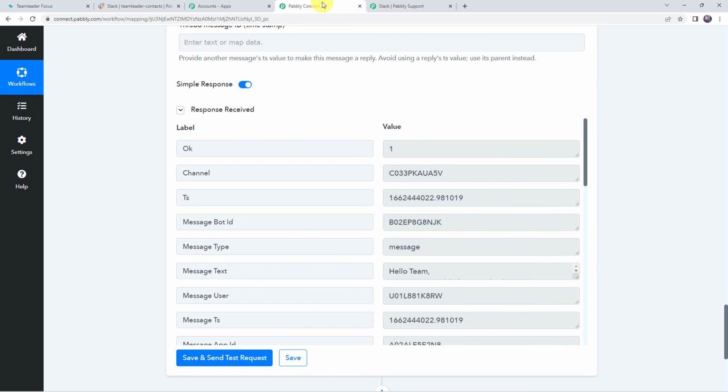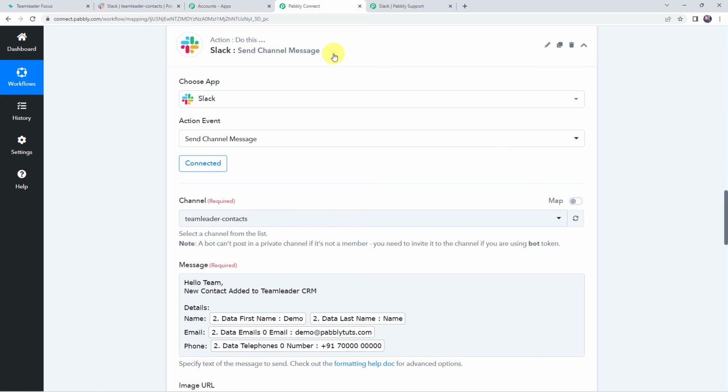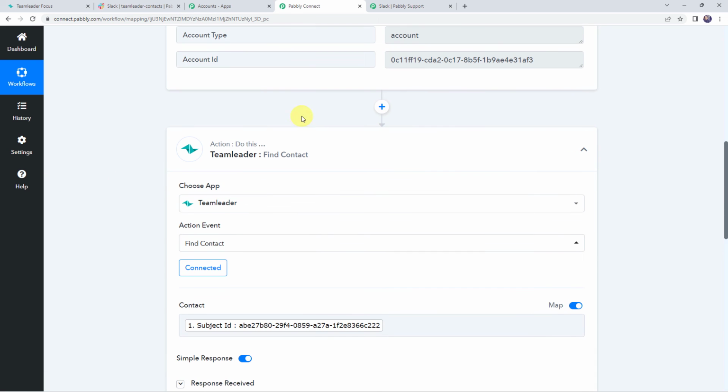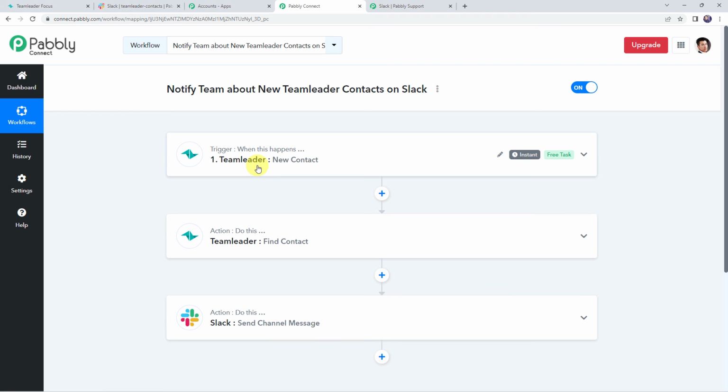Let's move back to Pabbly Connect, and I'll just minimize all these windows and let us see in a nutshell whatever we have done till now. So first we have created an integration between Teamleader and Pabbly Connect so that whenever a new contact is added, automatically details are captured in Pabbly Connect. Then we have added an action step of Teamleader to find a contact just because we have got the subject ID and not the contact details from our trigger response. So we have got all the contact details from this action step, and then using those details we have shared the contact details with our team on the Slack channel. And in this way, we have learned how we can notify our team about the new Teamleader contacts on Slack channel using Pabbly Connect.